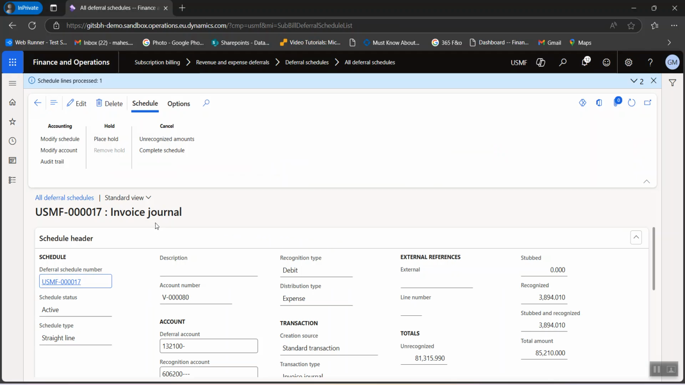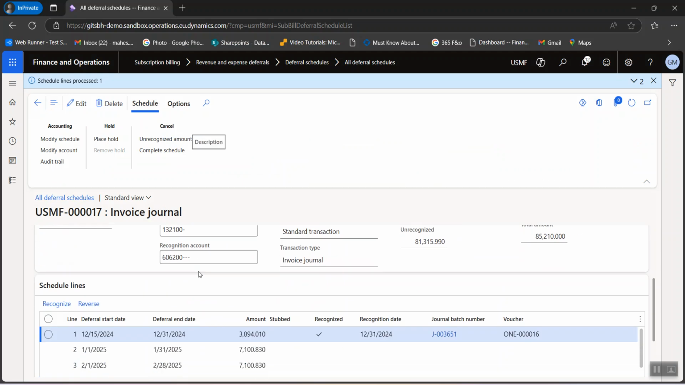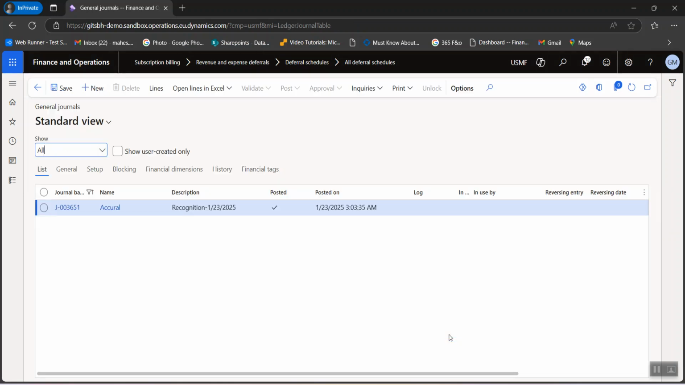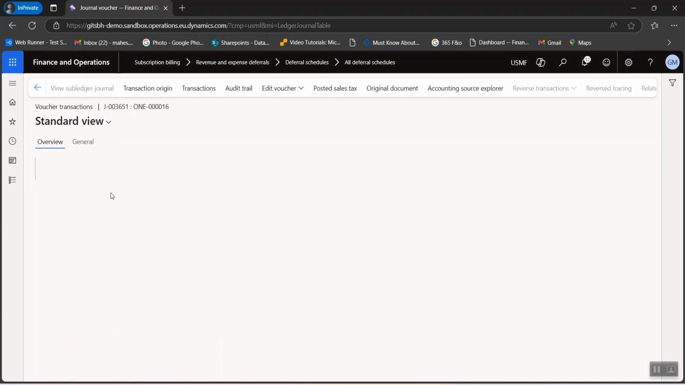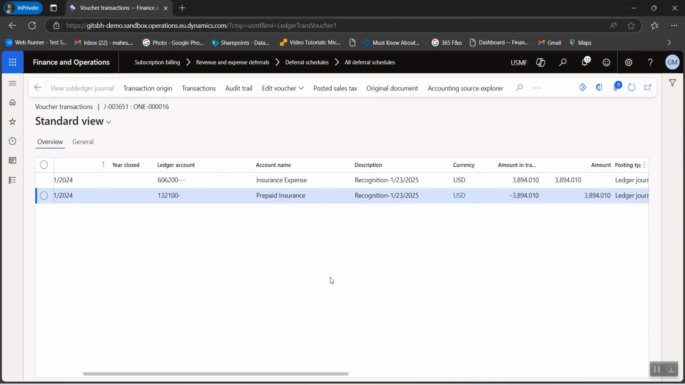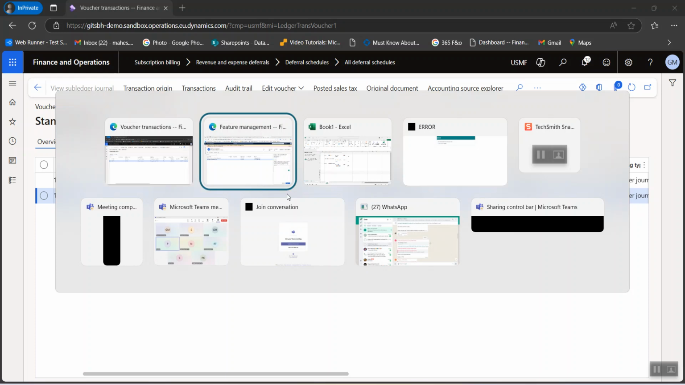I have posted one recognition journal. You can see one recognition journal has been created and it is posted. When I open this particular recognition journal, lines, let me click on voucher so that you can easily understand. Here you can see my prepaid insurance is getting debited and prepaid insurance is getting credited. Insurance debit and prepaid insurance credit.